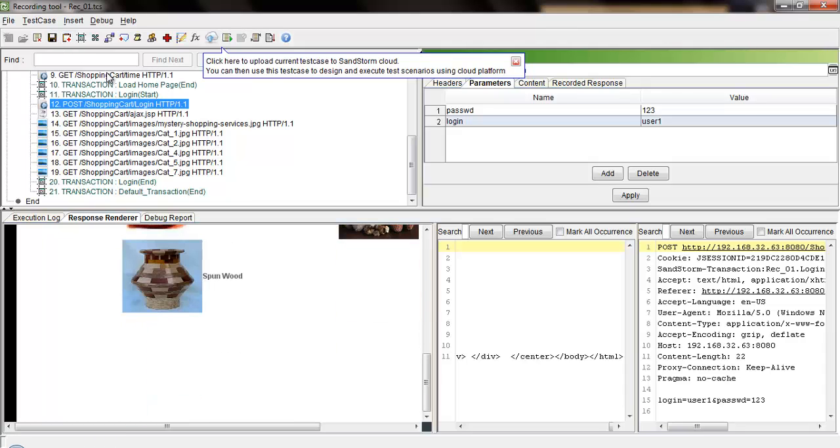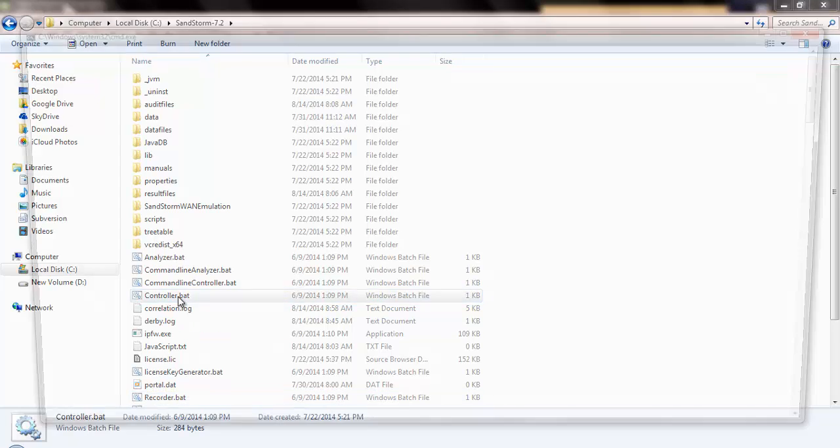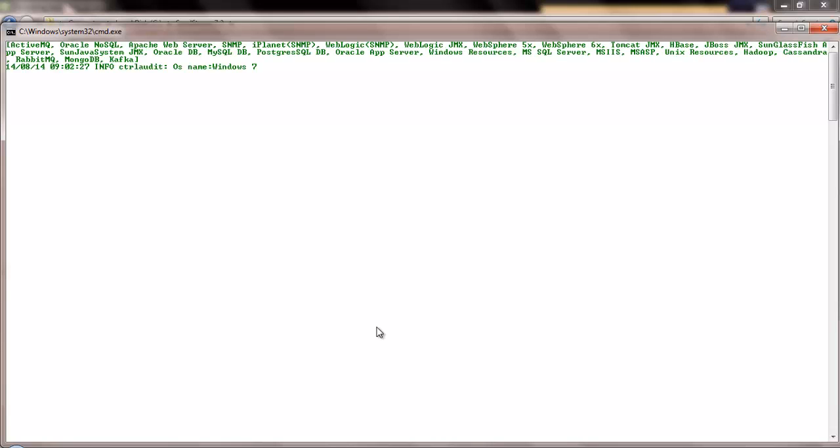So now let's go ahead and execute this test case with multiple users. To do so, you would have to use the SandStorm controller. So let's open the SandStorm controller. So here you have the SandStorm controller. Just go ahead and open it.